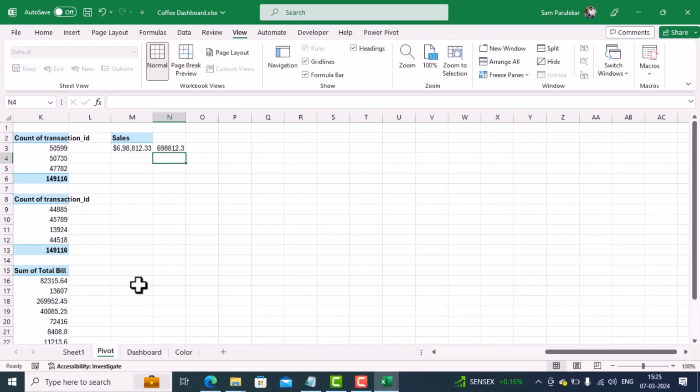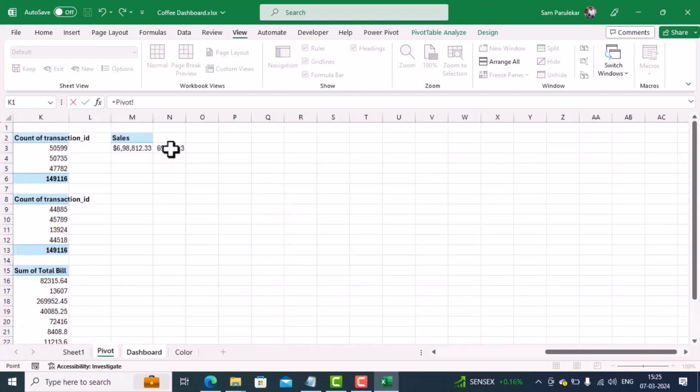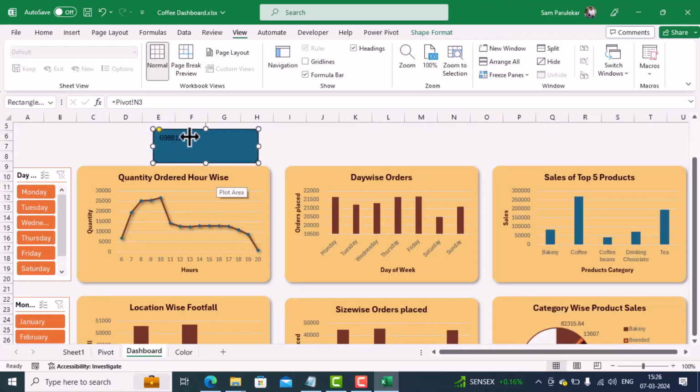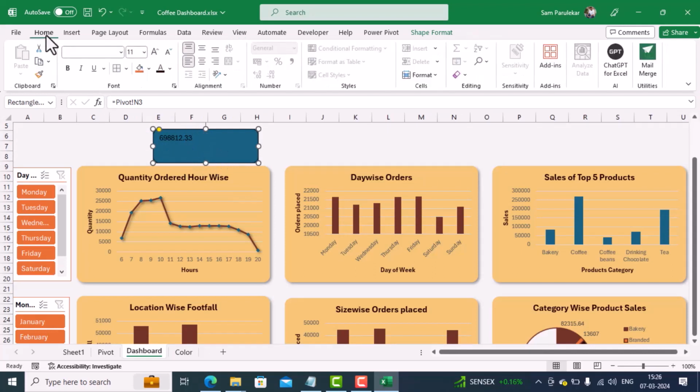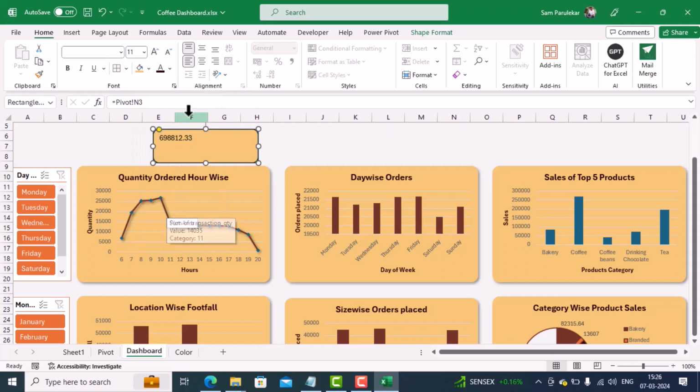It corrects the formula. Then come back to your dashboard and then click over here and type equal to. Come to pivot and select this value and then click on enter. So you will get that value over here. To make it nicely visible, you just change the color. So you click on Home and the fill color, you can change it to this color. And after the text, next to the text, just hit enter.